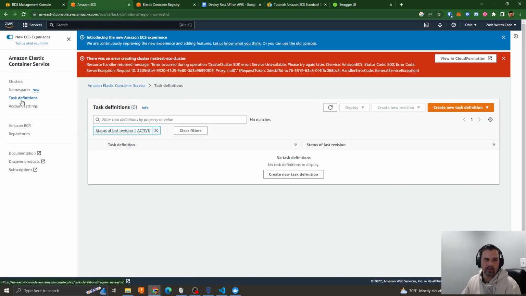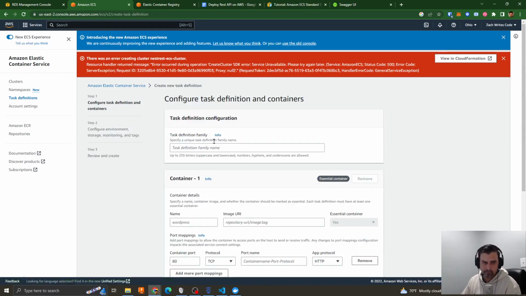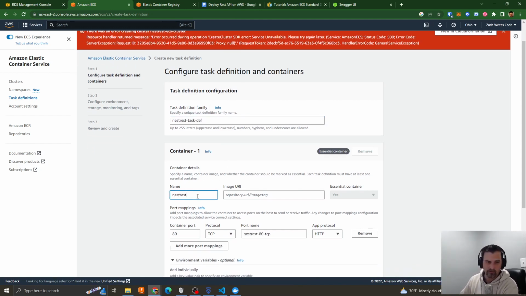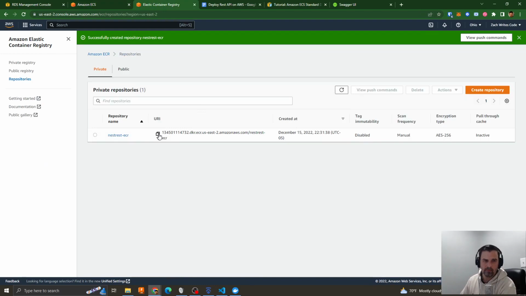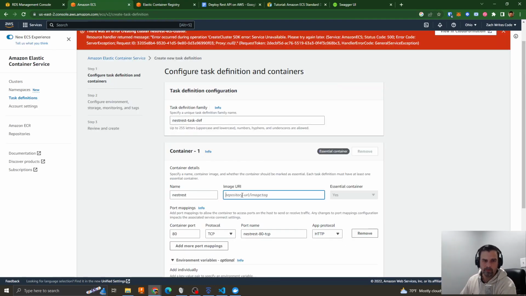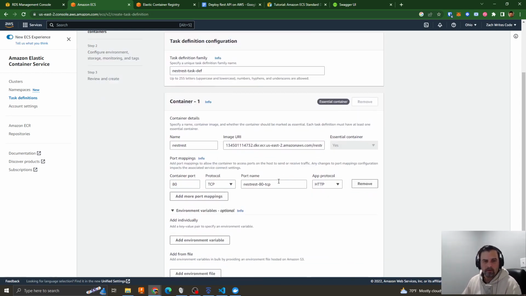So if we go back and do a task definition, we first create a new task definition. We can call this NestRest task def. All right, and we'll call this NestRest. This is the name of your container. So here we are setting up a container, and we're going to go back here and grab this URI and just paste that right in there. And at the very end, we'll do :latest. Obviously, we don't have anything in there yet, but when we do :latest, we'll just pull in whatever we get in there.